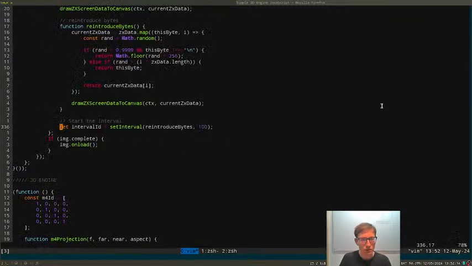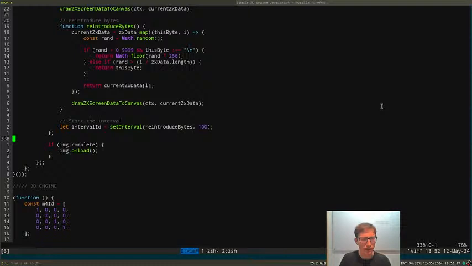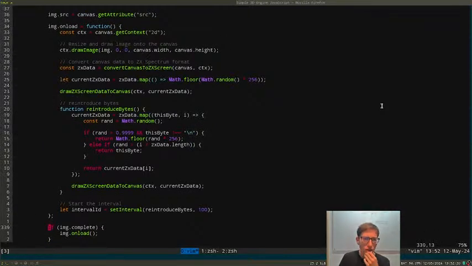Let's have an interval, and I know there's requestAnimationFrame and all that kind of thing. But I'm not really that fussed on that. I just want something really basic working. The whole exercise of this is not to focus on the code and stuff, it's to focus on actually getting something working within these next couple of hours. Reintroduce bytes, kind of.